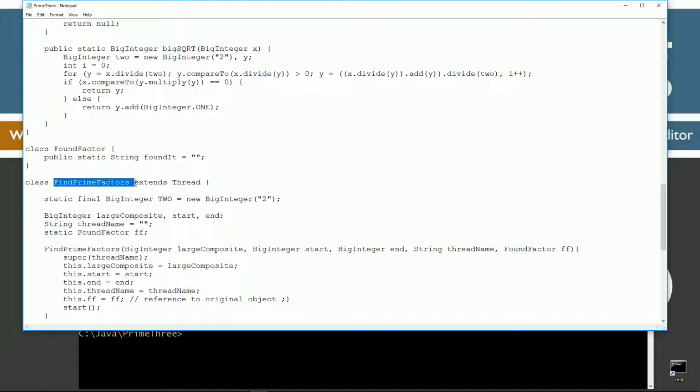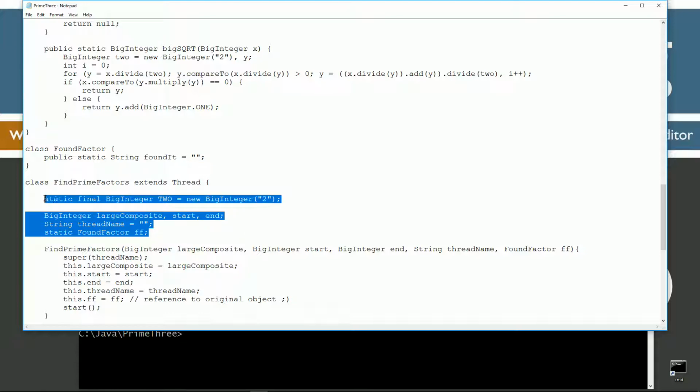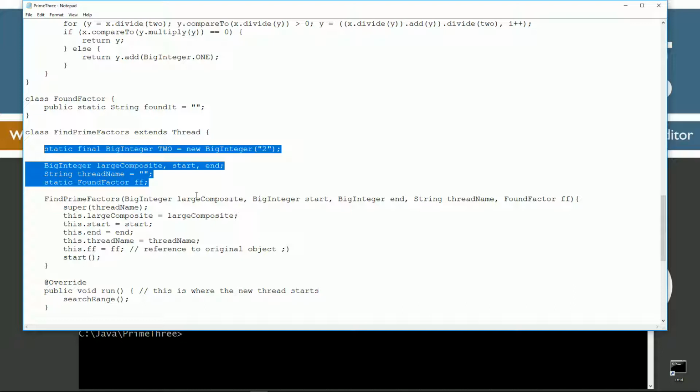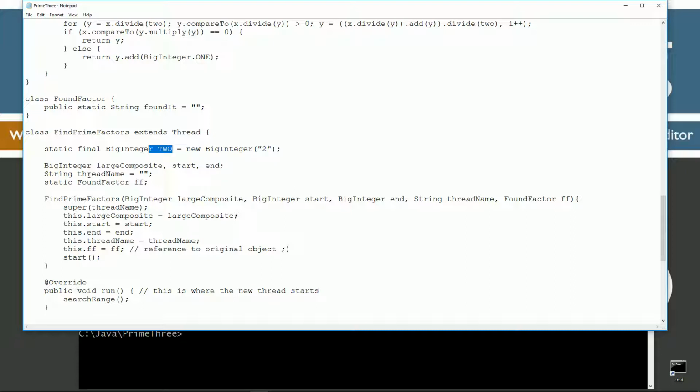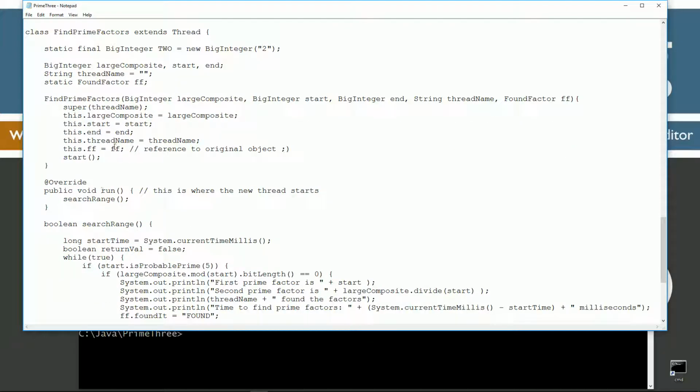So the FindPrimeFactors extends Thread, right? And I've got some basically instance variables here, right? This one here is not an instance variable, but 2 is just basically setting that equal to a constant. Here's my instance variables, and here is my constructor where I pass in the large composite number, starting number, ending number, the thread name, and this FoundFactor reference variable to the FoundFactor object, which contains this one. This is basically the state for FoundFactor there, right? And all pretty simple, set these values, start, and you can take a little more time to look at this program there as I run through it there.